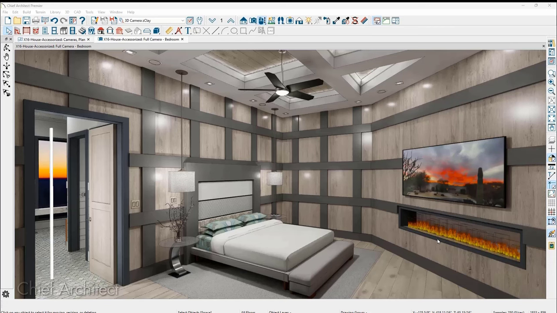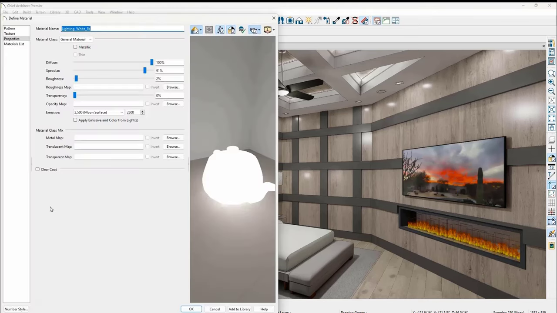Emissive materials produce light in GPU ray trace views. These are known as area lights. Any material that is set to be emissive, fireplaces, TV screens, light bulb glass, and vertical rope lights, will contribute light based on the emissive value.